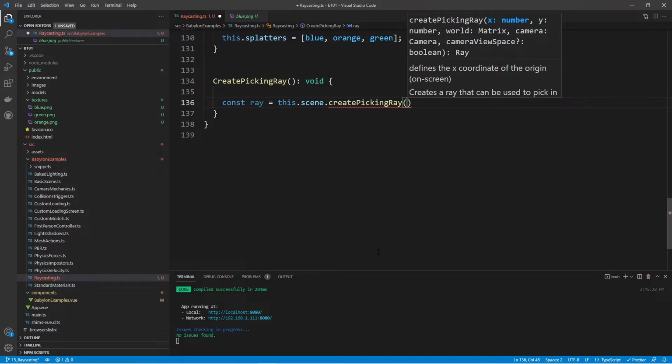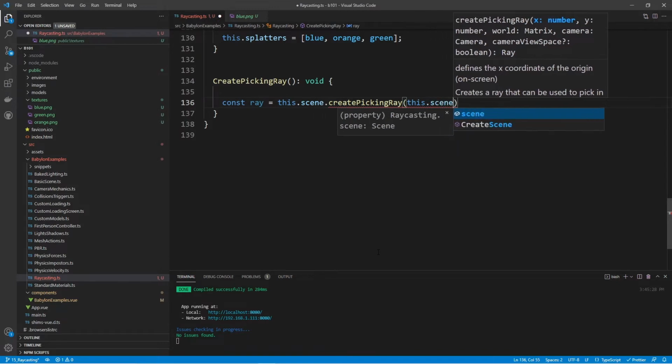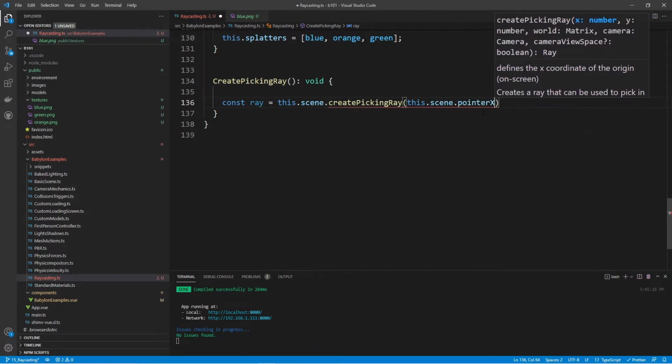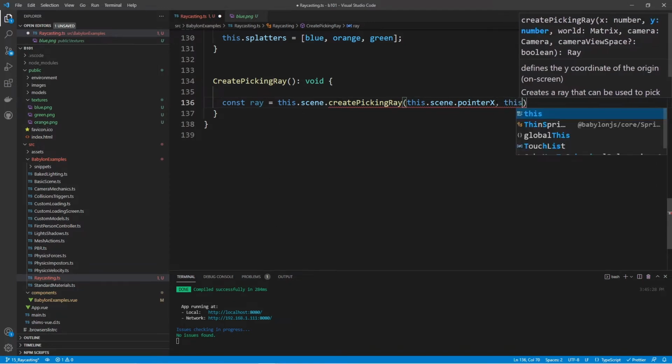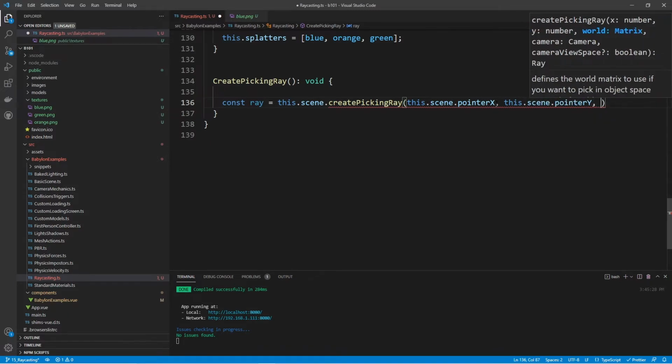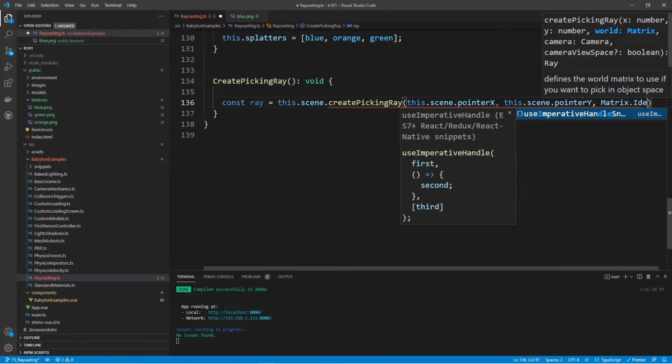There is an easy way to determine these. You can say this.scene dot, and then let's look for X, and you can see we have pointerX. Now, pointerX is the X-axis, so the pointer is my cursor, and where I'm going left and right, that is the X-axis. Up and down is the Y-axis. So we need to provide the Y-axis as well. So this will be pointerY. Next, we need to provide a matrix. So we need to say Matrix.Identity.